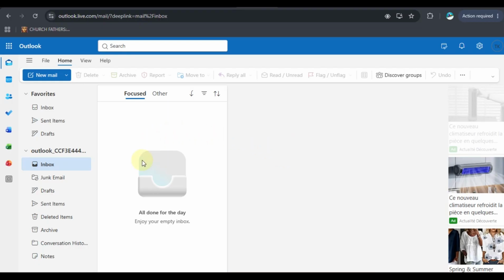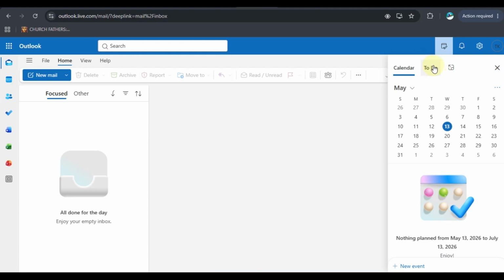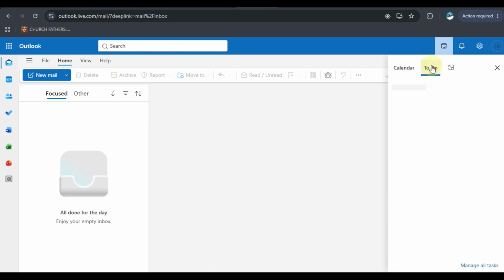Now, one of the easiest ways to manage tasks in Outlook is through Microsoft To Do, which is fully connected with your Microsoft account. Look toward the top right area of Outlook and find the My Day panel. Click on it and you'll usually see a small To Do section appear on the side of the screen. This is where you can quickly create and review tasks without leaving Outlook.